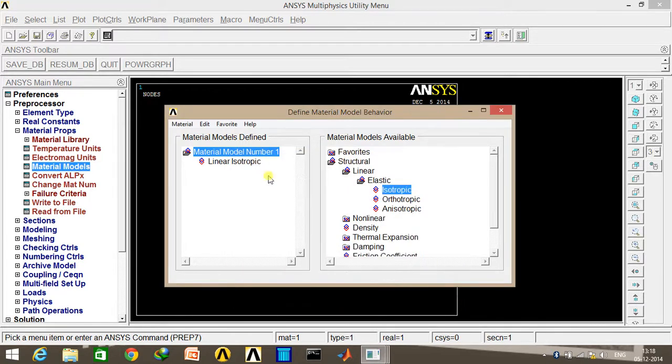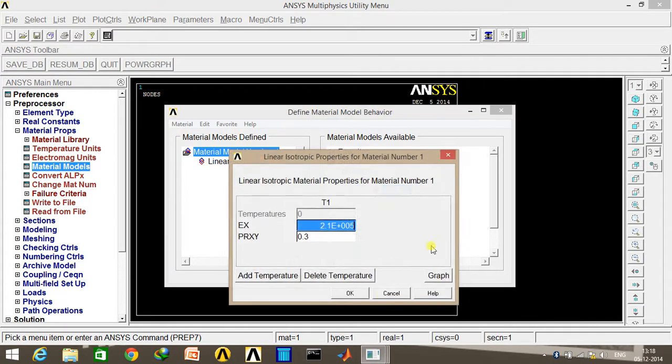Click on OK. And since this model is linear, it implies that the stress versus strain graph is linear. It does not follow the actual graph, so it's completely elastic. Click on OK.